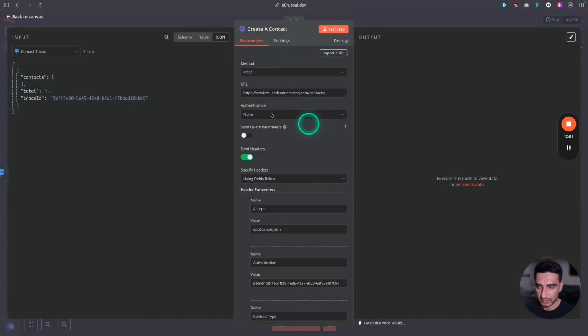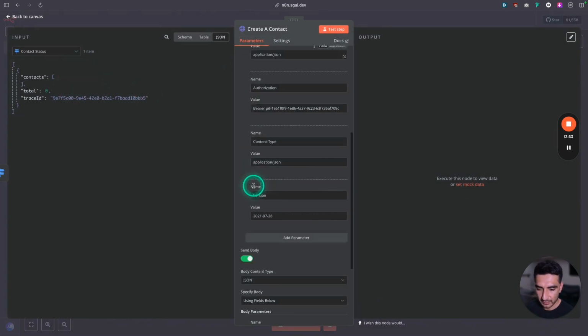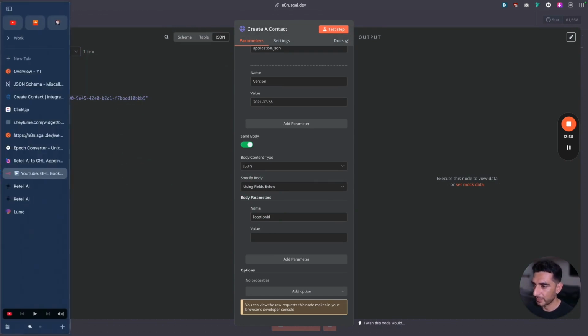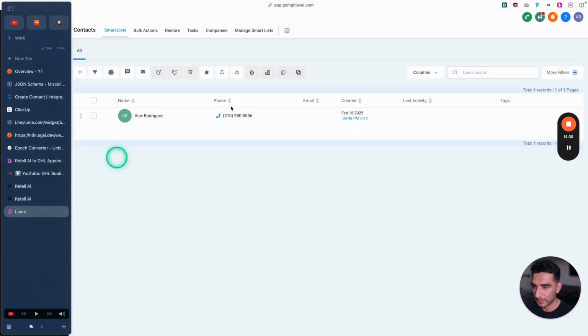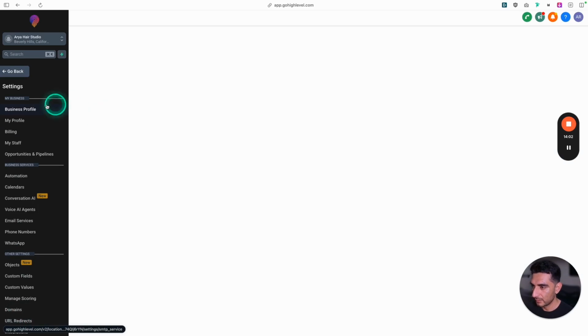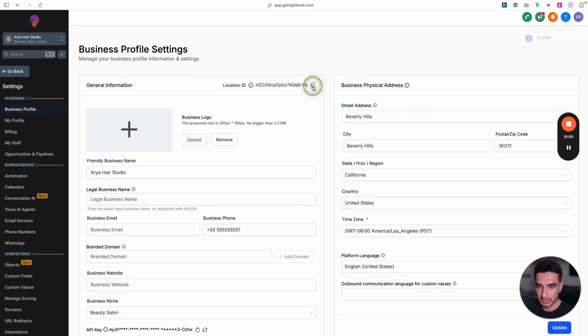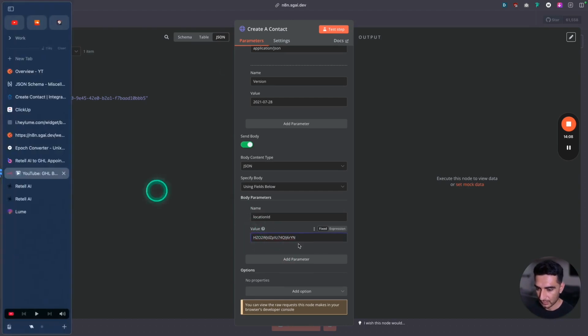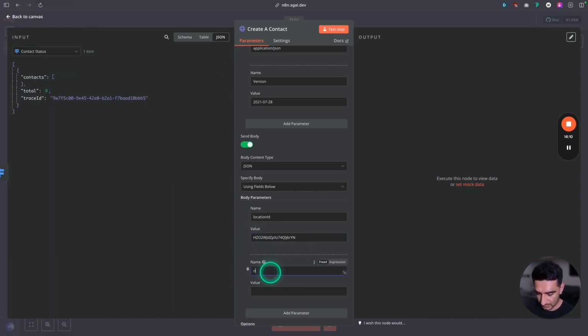Let me see once I connect. This is going to be for the not found. We're going to get the location ID. Actually, I'm going to fill that location ID. What am I saying? I'm going to go to settings and I'm going to click on location ID. I'm going to go to N8N and just paste that in there. Perfect. Next thing is I want to add a name. So that's going to be the name.